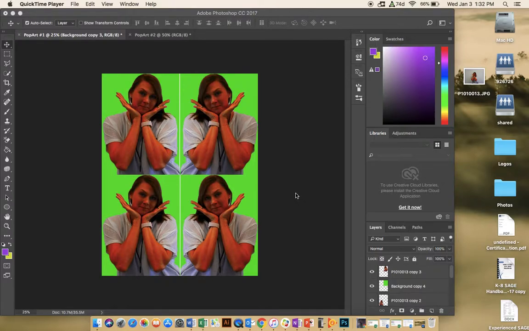Now it's time for us to personalize our image and make it into that pop art style that we saw before. So we have to work on each layer at a time. I'm going to start with the backgrounds first. Let's go ahead and find this top left layer because that's the one I want to work on.